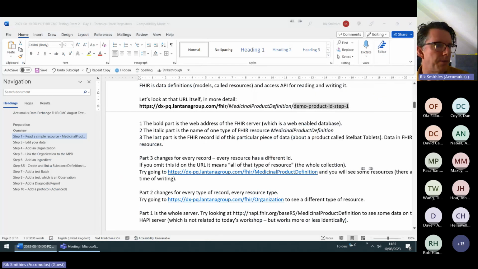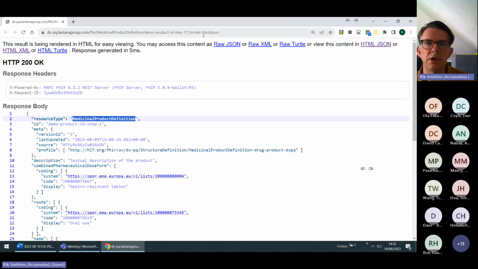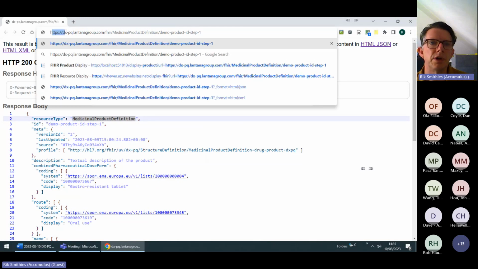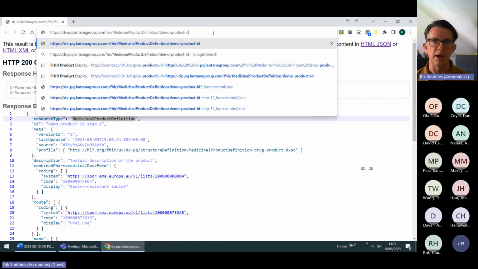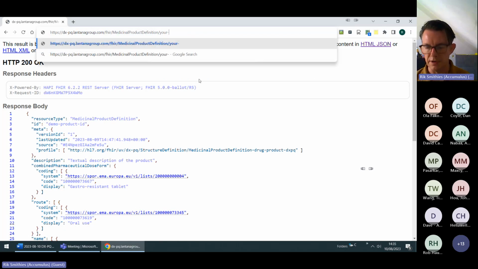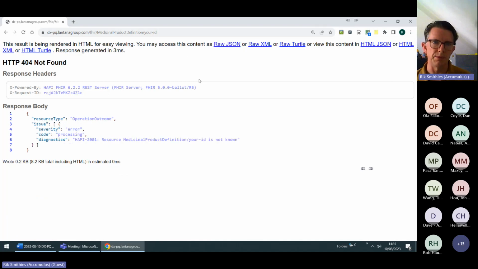So if I go over here and show you that in action, I'll just take that bit off temporarily. You've got the three bits: the name of the server, the name of the resource, and the name of the ID. There's actually another product here that doesn't have the step one. So if I go for a slightly different ID like that, it would give me a different ID. It looks more or less the same, as it happens, but if I put a your ID on the end of there, it would find something if there was one called that. That'll give me a 404, I'm pretty sure, because that one doesn't exist.